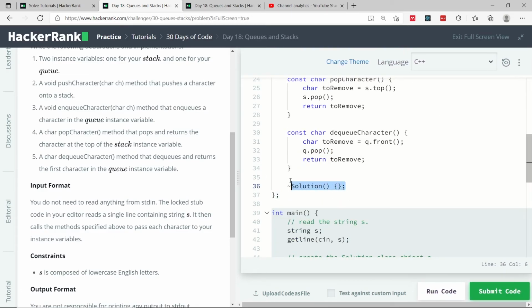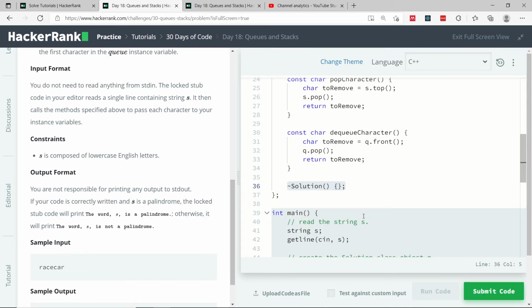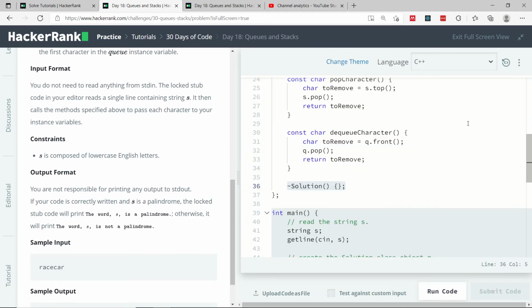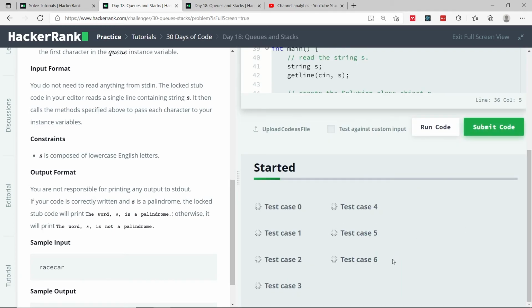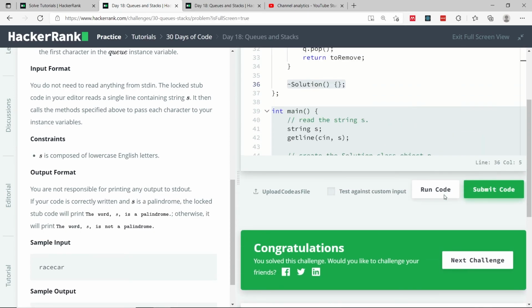And finally, this here is the destructor. So that's it for the entire code for this challenge. If I run it, you can see that I'm passing both test cases. Let's submit this code. We have 7 test cases and we've passed all of them. So that's it for queues and stacks on day 18.